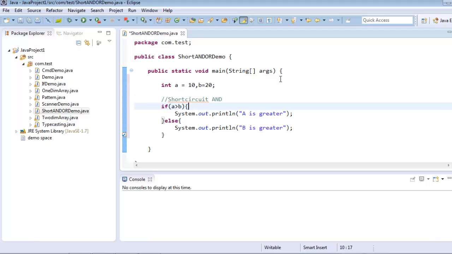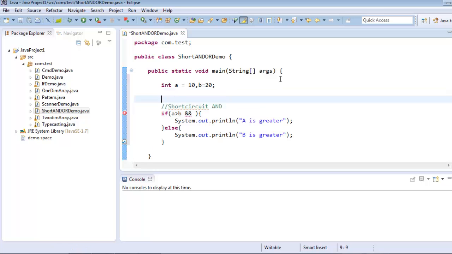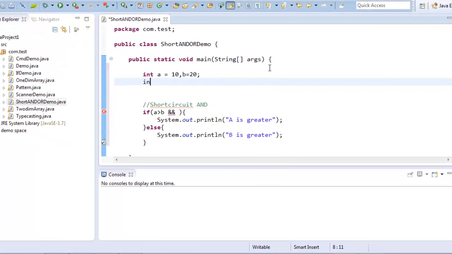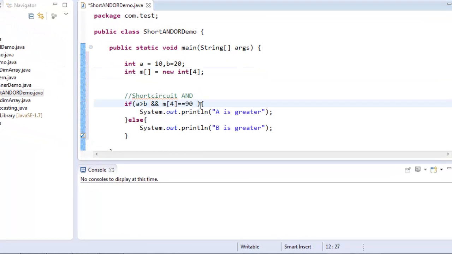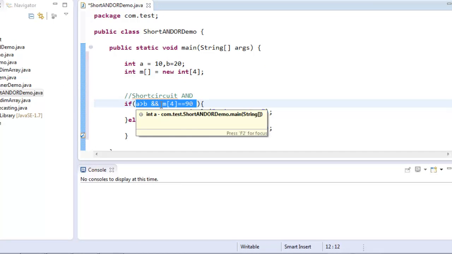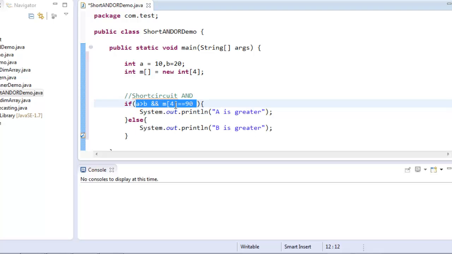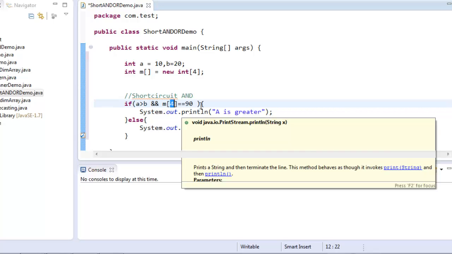Let me start with short circuit AND. Short circuit AND always checks for false conditions. I am using ampersand. Let me create an array. In this condition, A greater than B is correct. I am using ampersand M of 4. Syntactically this is correct, but during the runtime, it throws an array index out of bounds exception, because the length of the array itself is 4 only.